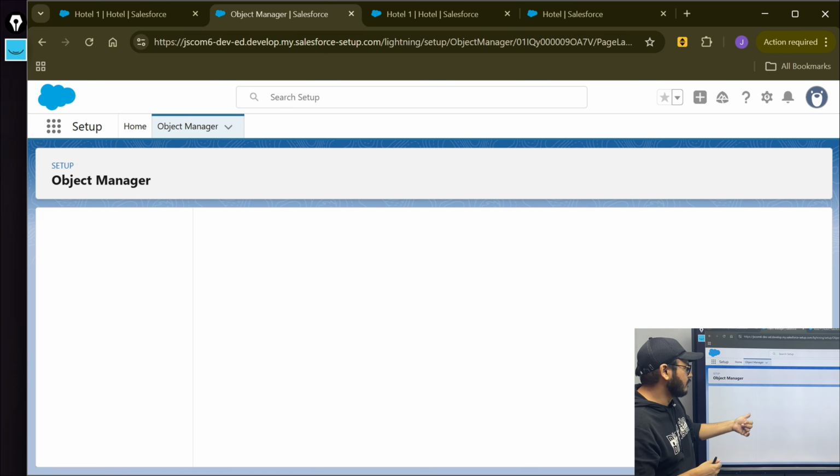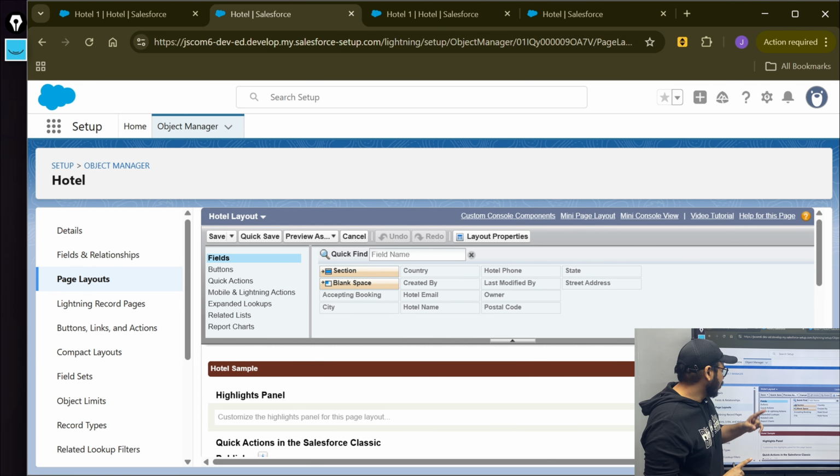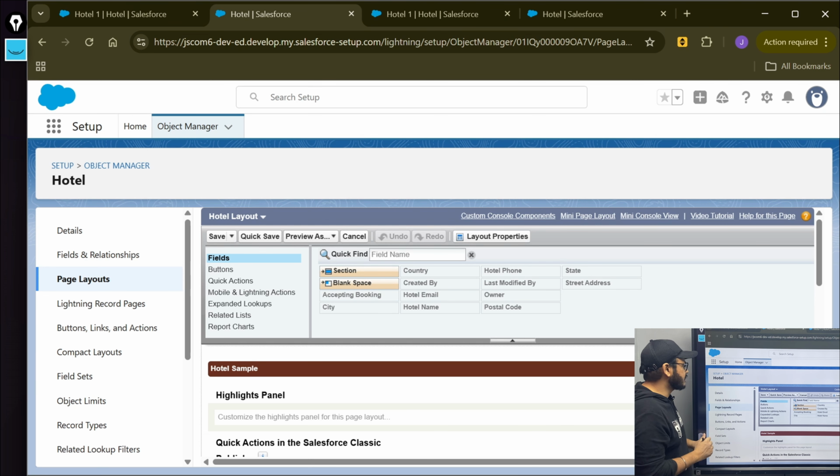And we'll go to this, we just have one page layout. This is the one that we are getting to see because there's only one. So now we'll go to this particular page layout and make the changes. Once you go to the page layout, you will see this kind of a screen or a canvas, which is the page layout editor.